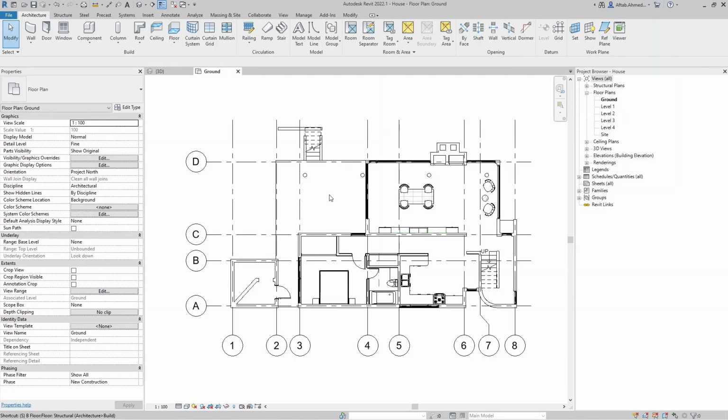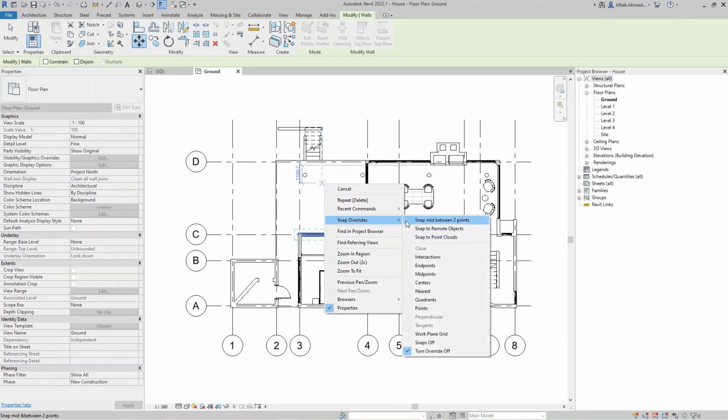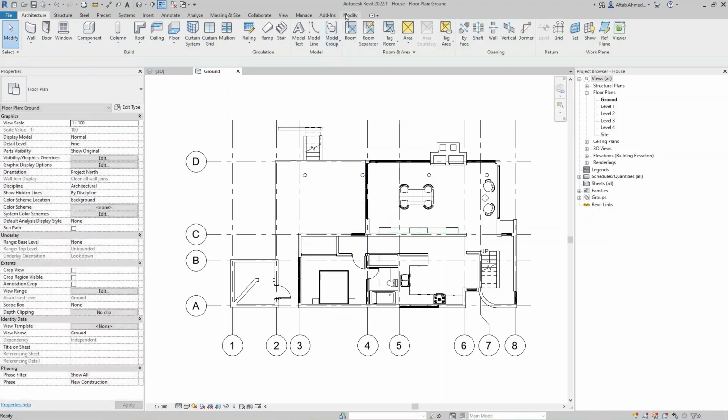I always felt a lack of a tool in Revit, but this lack has been completed in Revit 2022. And this tool is snap mid between 2 points. If you install Revit 2022, you won't get this tool. I will tell you how to load this tool in the Revit and how to use it.